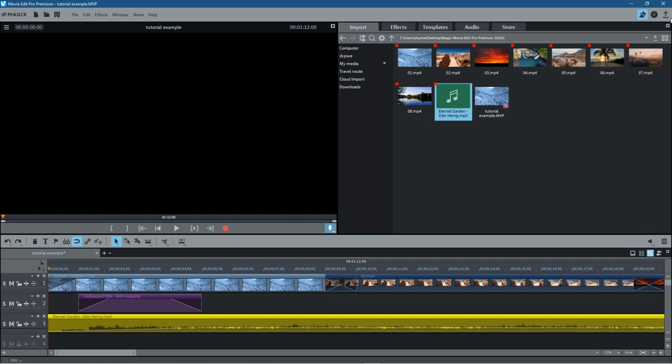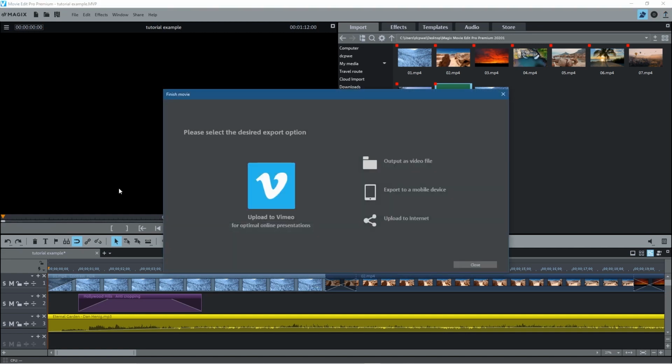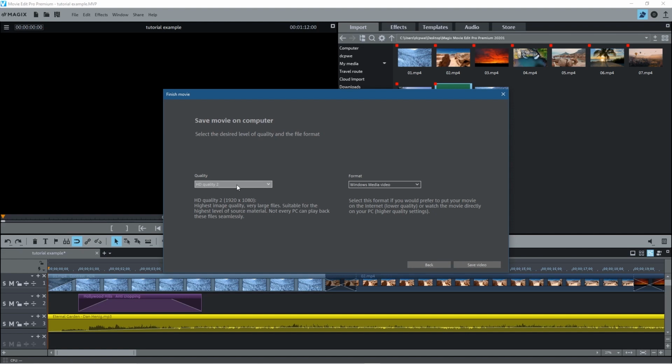For now, we're going to click on this little arrow here, and this allows us to get the exporting tool up, and I'm going to click output as video file. I'm not outputting it for mobile devices, I'm going to output it as a video file, but you can upload it to Vimeo and other locations. It's asking us what is the quality. Do we want to export it for web only, so it's really low resolution? Do we want it DVD quality? Do we want it to be 720p?